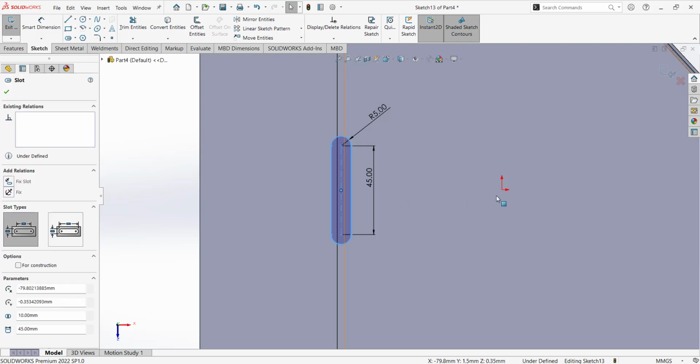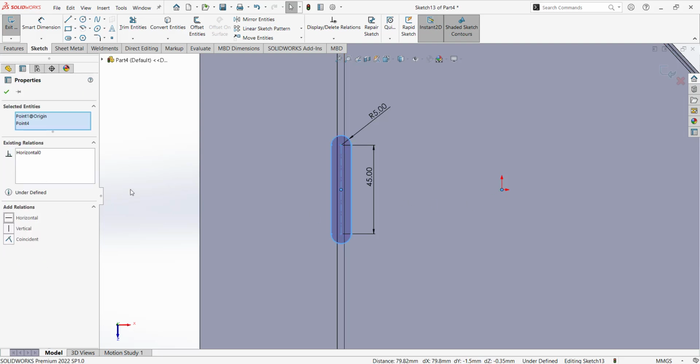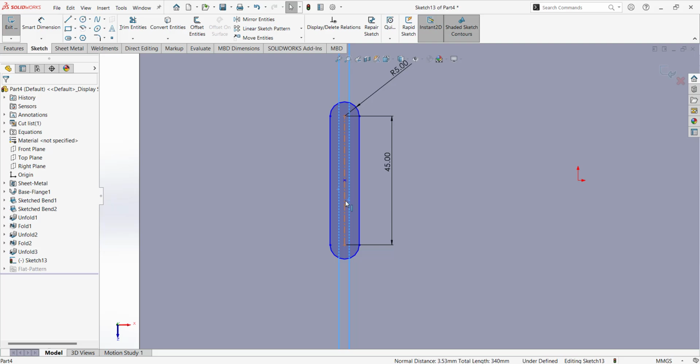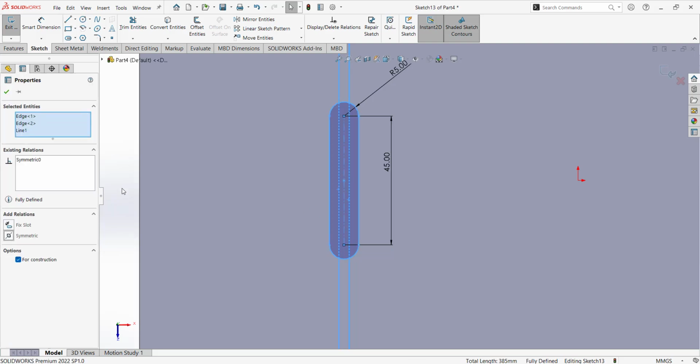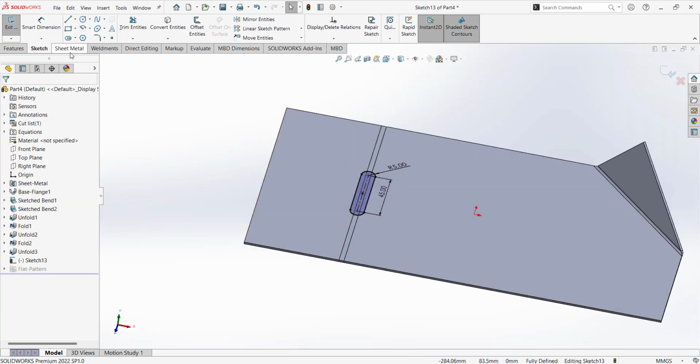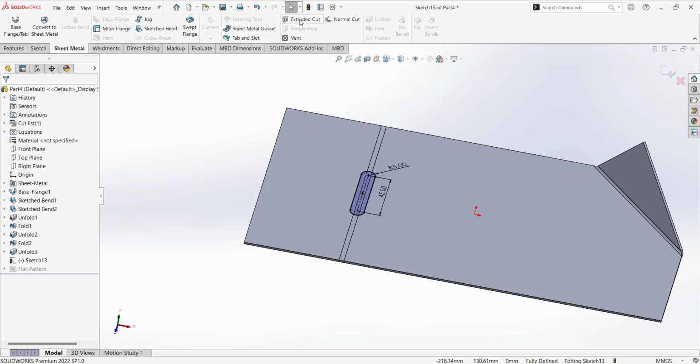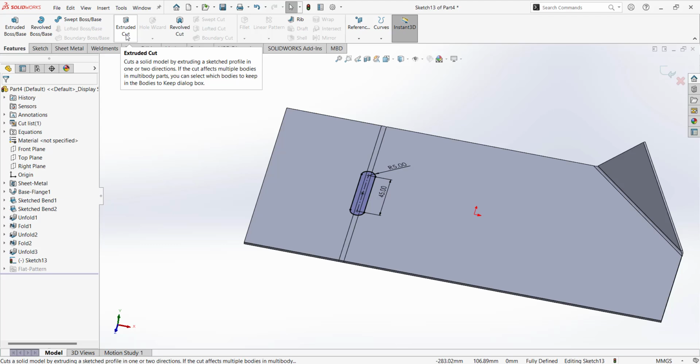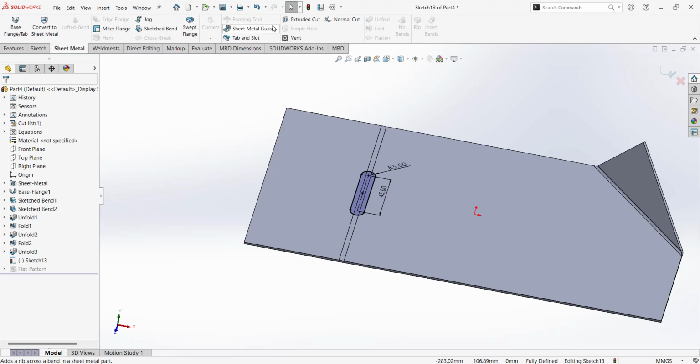Press Ctrl and select both the points here, say horizontal, make them symmetric. And now you can directly go for the sheet metal extrude cut option. Extrude cut option is given here also in the sheet metal tab. You can go for extrude cut from this side, or else you can go for features extrude cut also. Both are the same things only.